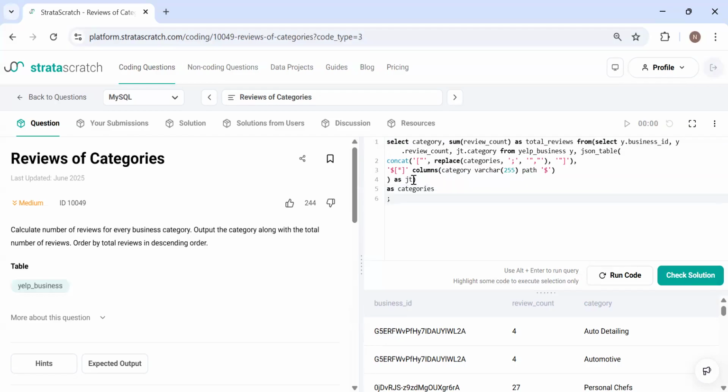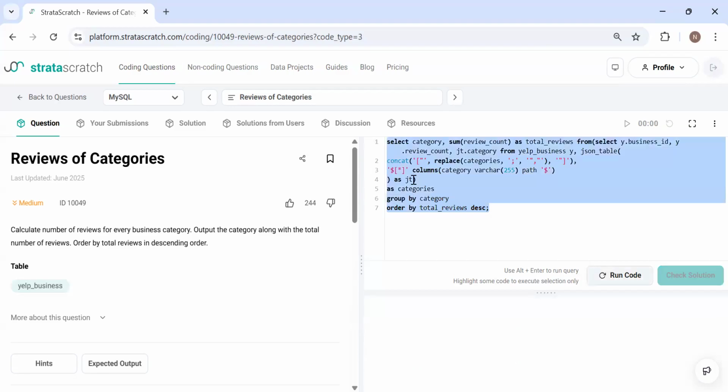Now, we have to group by on what? We have to group by on category, right? And in the question, it is also mentioned that we have to order by. So we are going to do order by on total reviews, in descending order. Okay, now let's run this. So this is what we are getting.